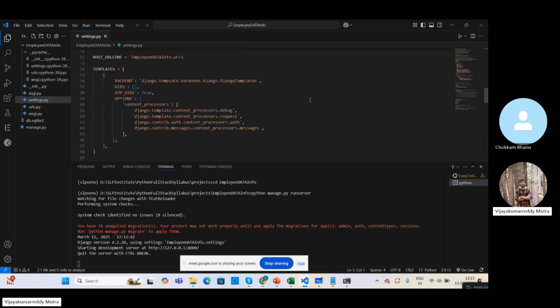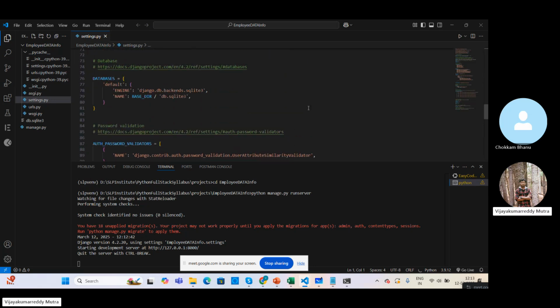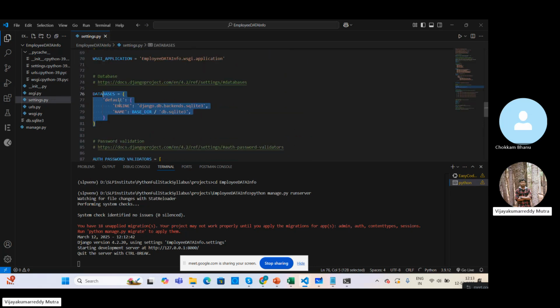Come to the bottom here, you can see the database setting. So it is the default. We can change that into our MySQL. We'll see that later. So whenever I run this command for the first time, this db SQLite file will be created and __pycache__ also will be created.